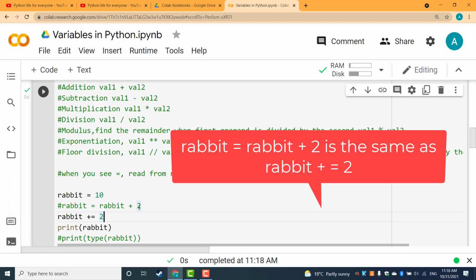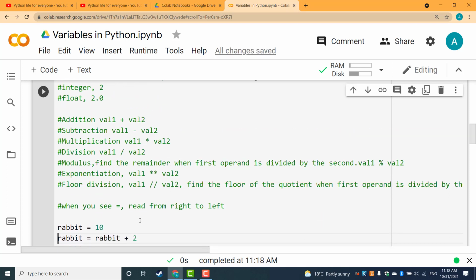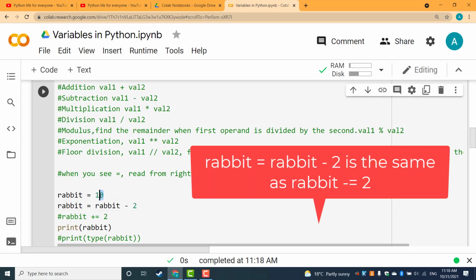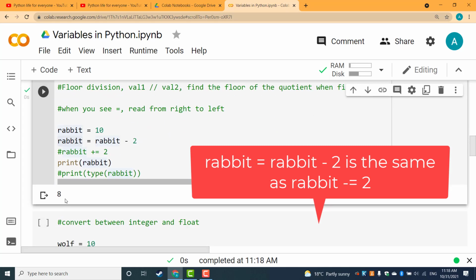Let me do something else here. Let me comment out this simpler version and use the original version. What if we want to do subtraction? How we can read it, again, we read from the right side to the left-hand side. We first assign this integer value 10 to the variable rabbit. And then we use rabbit minus 2, which makes it 8. And we assign this value of 8 to the existing variable rabbit, again, to update it. Now if we print out the value of rabbit, it becomes 8.